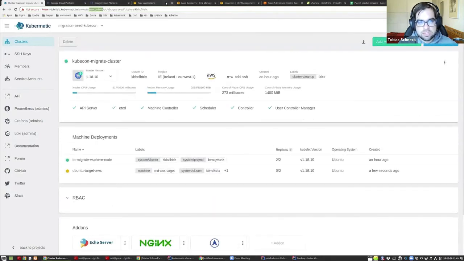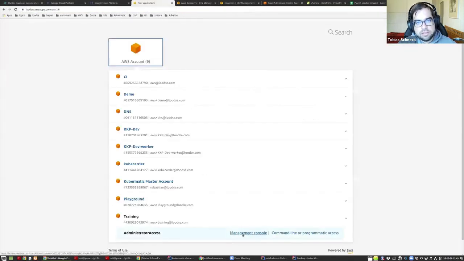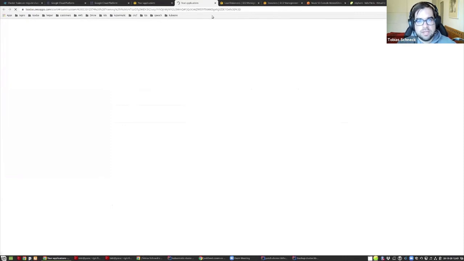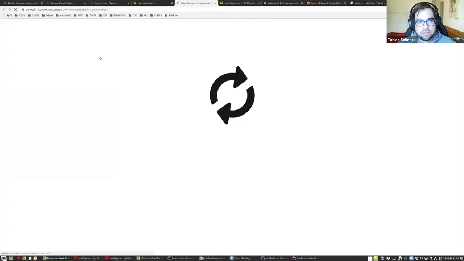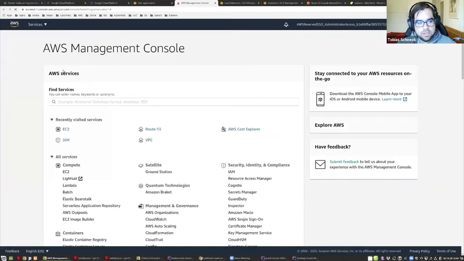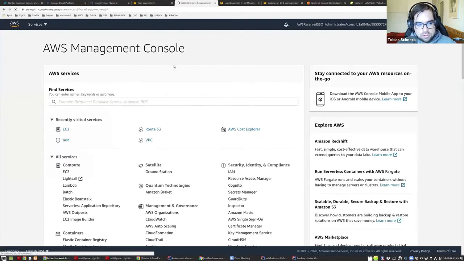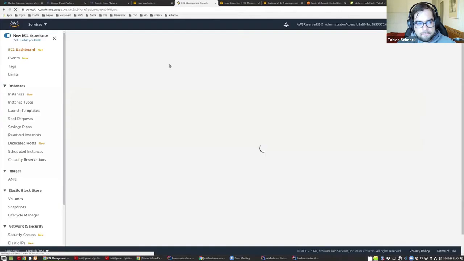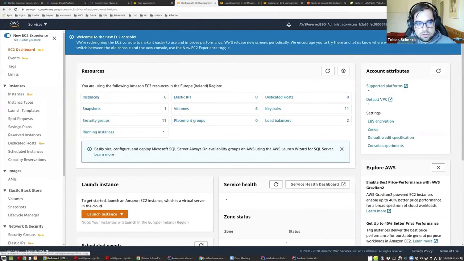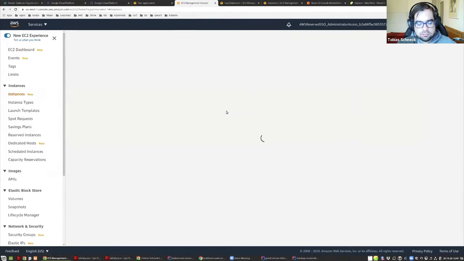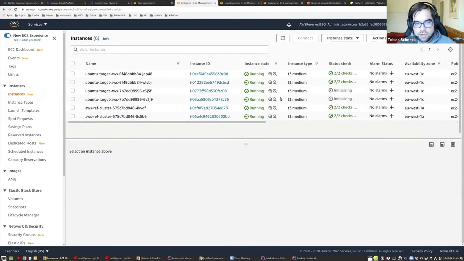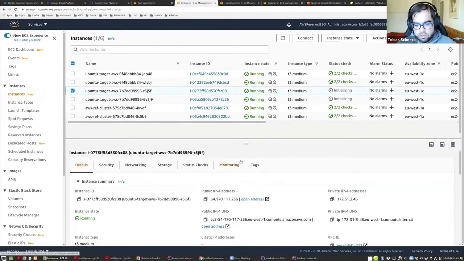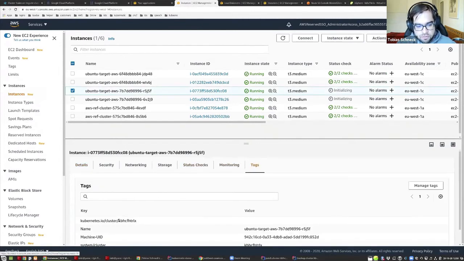Let's go to AWS and see what has been created. So here, hopefully the AWS console is fast enough. We can now go to the EC2 instances and should see that we have two new instances booted. And let's see. Yeah, we see here initializing. So those are the new two machines that we created. If we take a look here, we also see the tag. That's the cluster we have. And for that, we have created new machines.